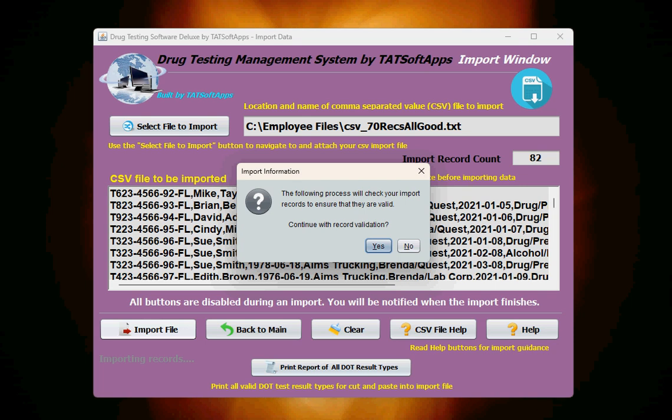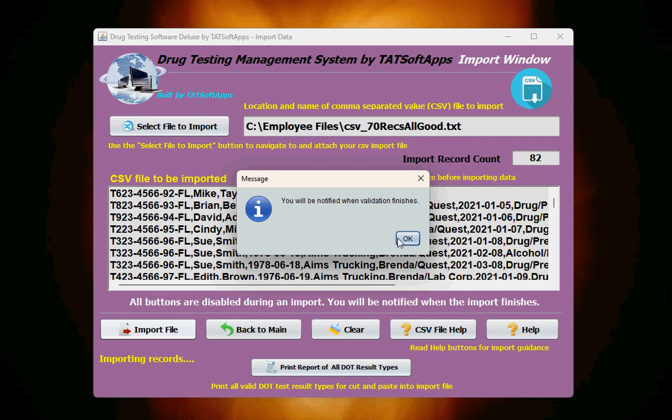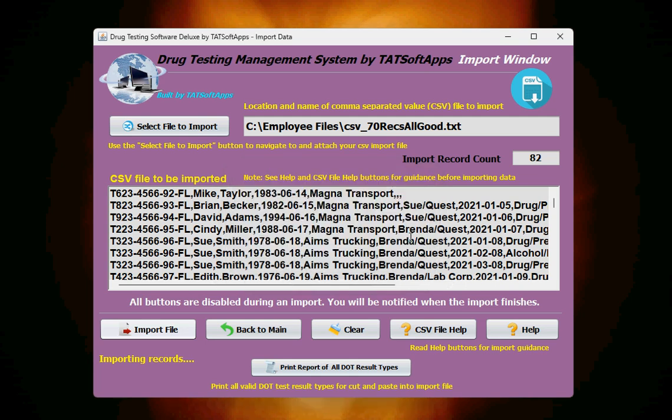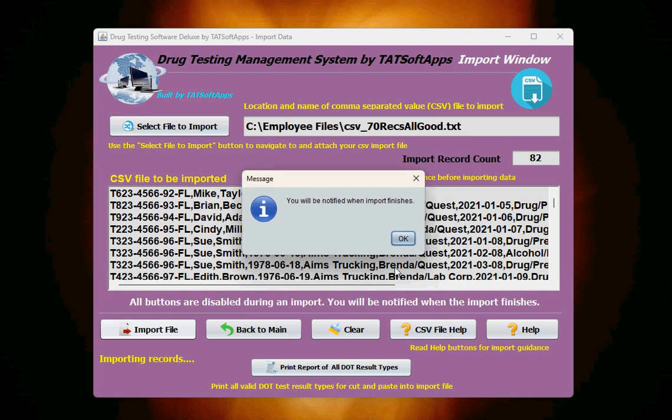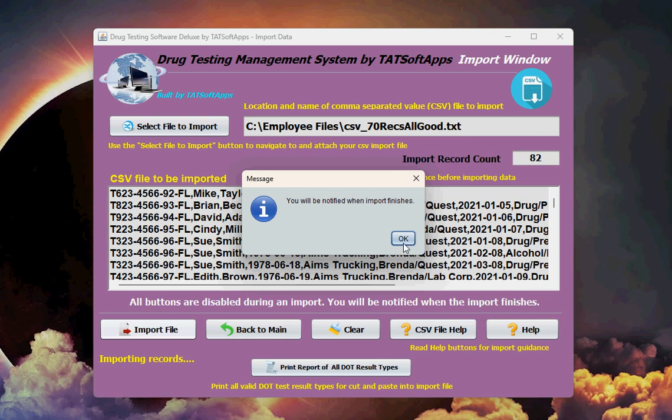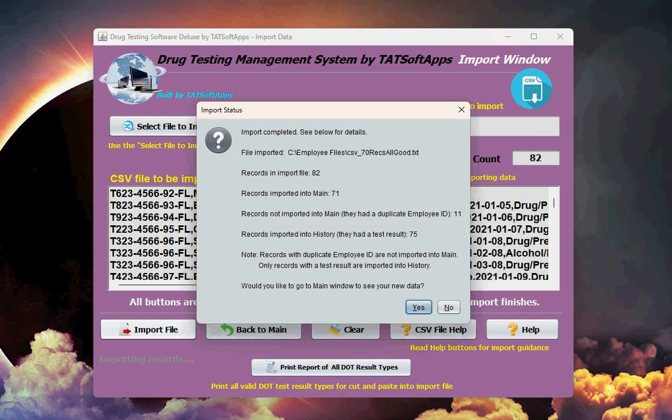Okay, so let's go to that validation process. You will be notified when the validation finishes. Watch how quick this is. Boom, it validated them all. Okay, continue with import. You will be notified when the import finishes. 82 records, all these characters. It has to look at every character to do an import, and it's that quick. That is fast.